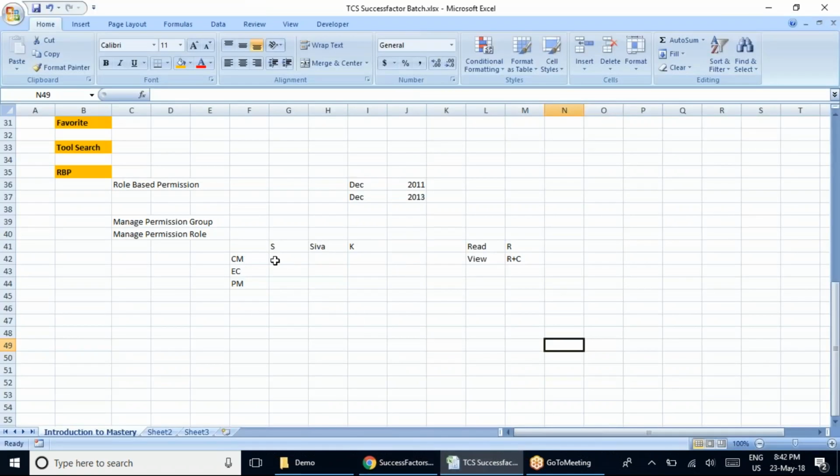Let's suppose Siddharth is a compensation management person, so he will have view access. In this case, he will have read plus change access. Shiva is an employee central person, he will have view access, and Kishore is a performance management person, he will have view access. For all the rest of these details, team, you will have read access. You cannot make any changes to this section. However, you can read all the details that you have here. So you can only read those details.